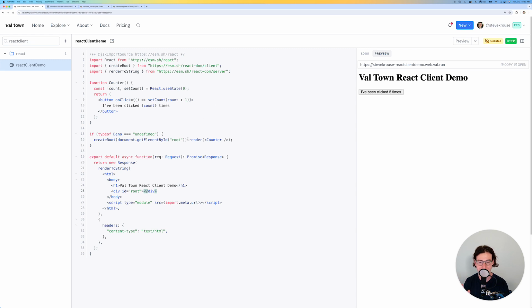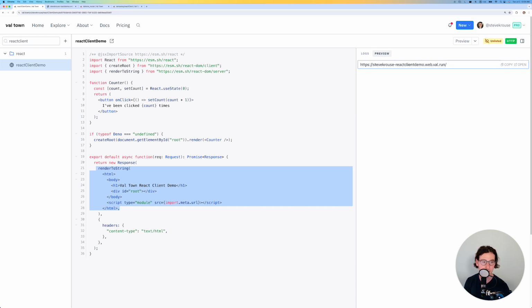All right, so this is a HTTP val. And so when it's run, when you go to this URL, this is the HTML that's loaded. It returns this response, which is a content type of HTML, and it returns this HTML, which we'll get into. And this app is just a button that counts how many times it's been clicked, fully client side. So if you reload the URL, the count gets totally reset. There's no persistence, it's just a regular client-side app.